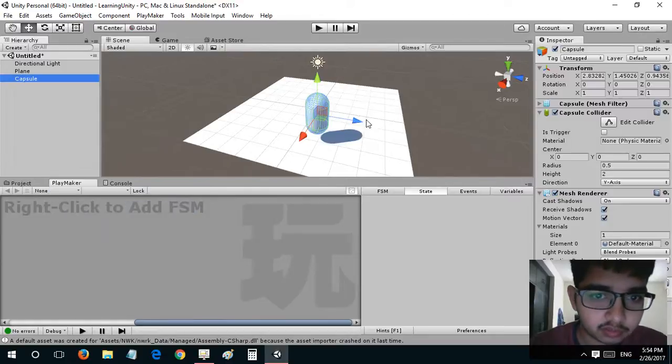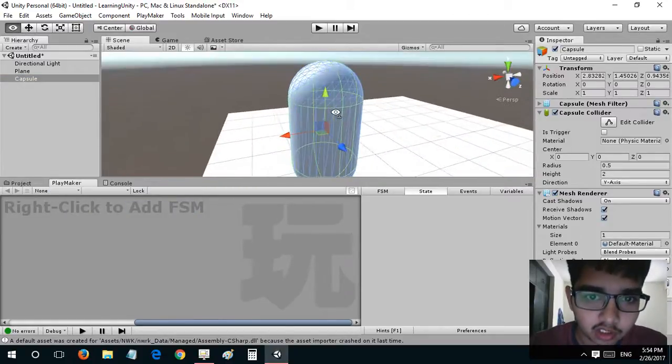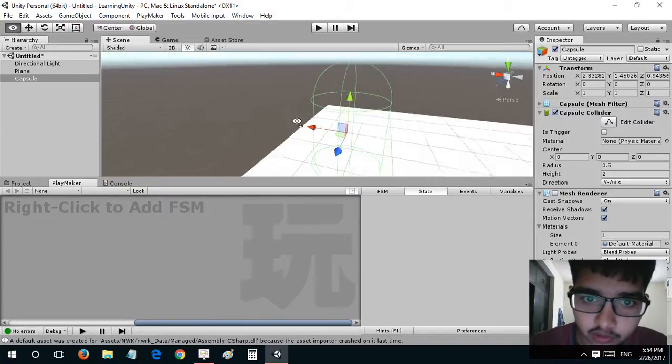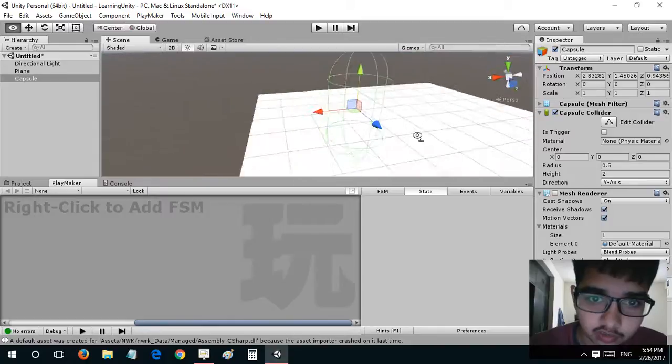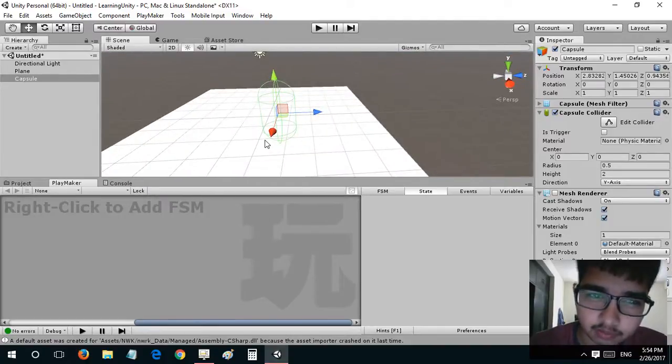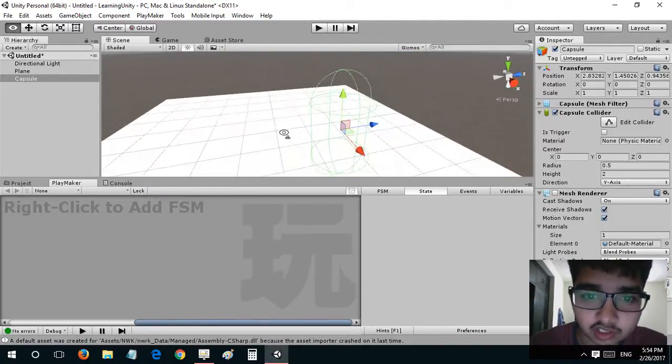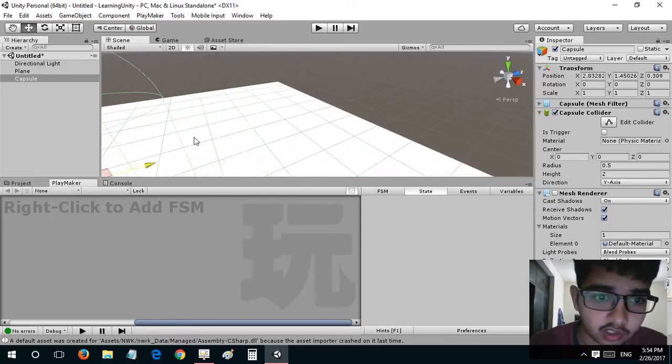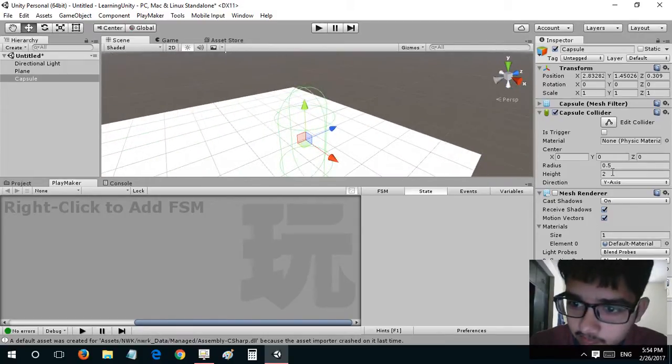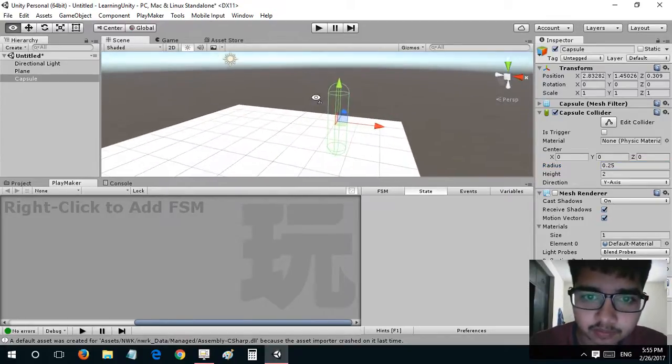create a capsule, and then if you look at it, we need only the capsule collider, and we don't need the mesh renderer as we want a realistic, humanish kind of player. So what we need to do is we can turn this down to 0.25 so that it would not be so fat, and that's it.